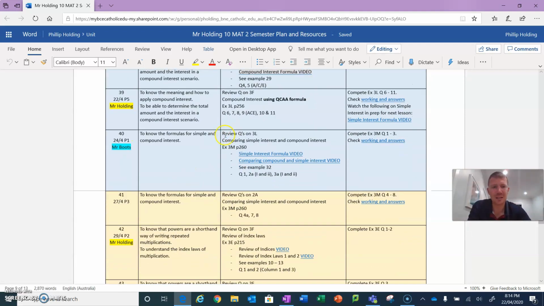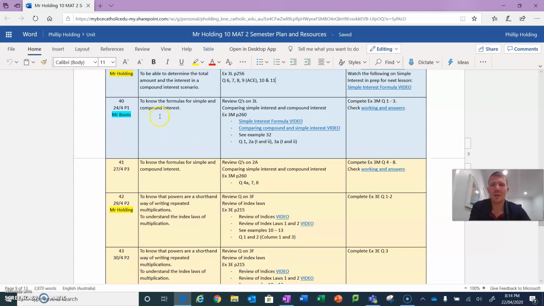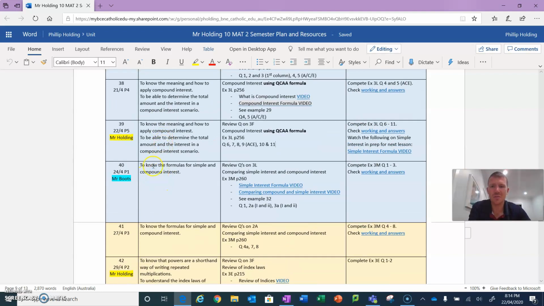So for example, for next lesson, we'll be going lesson intentions to know the formula for simple and compound interest. That's what we're learning. What are we going to do?